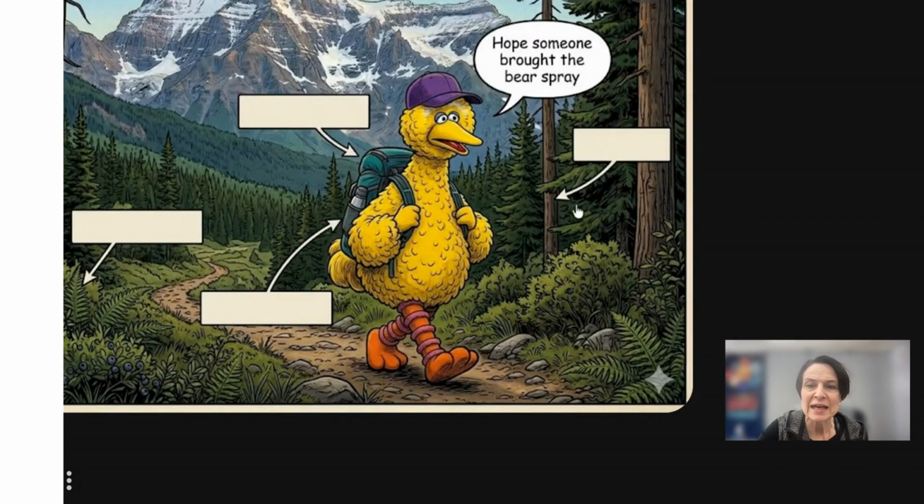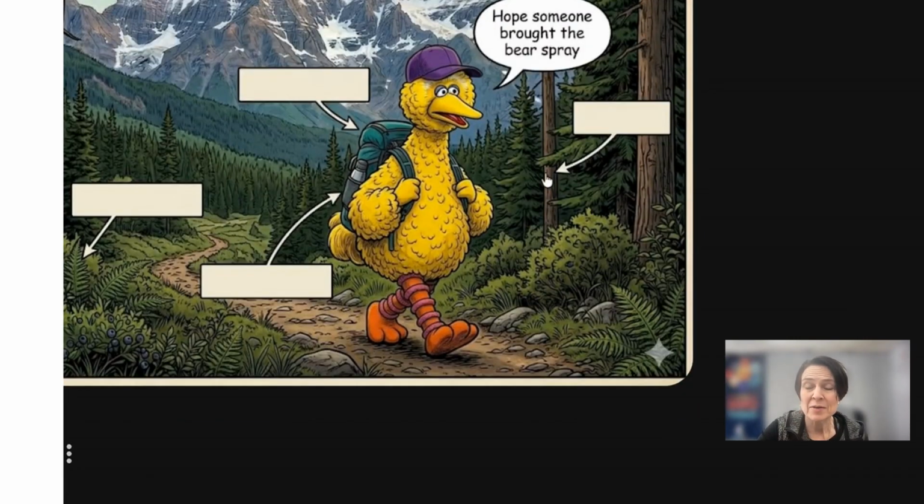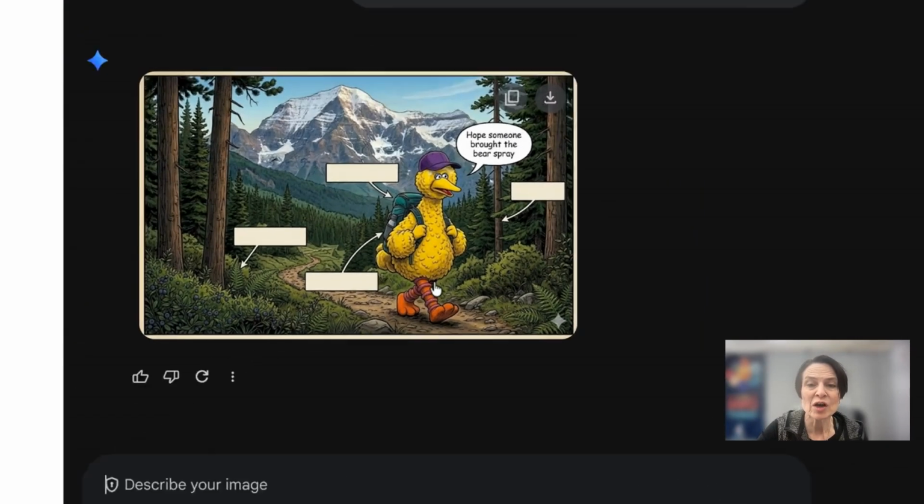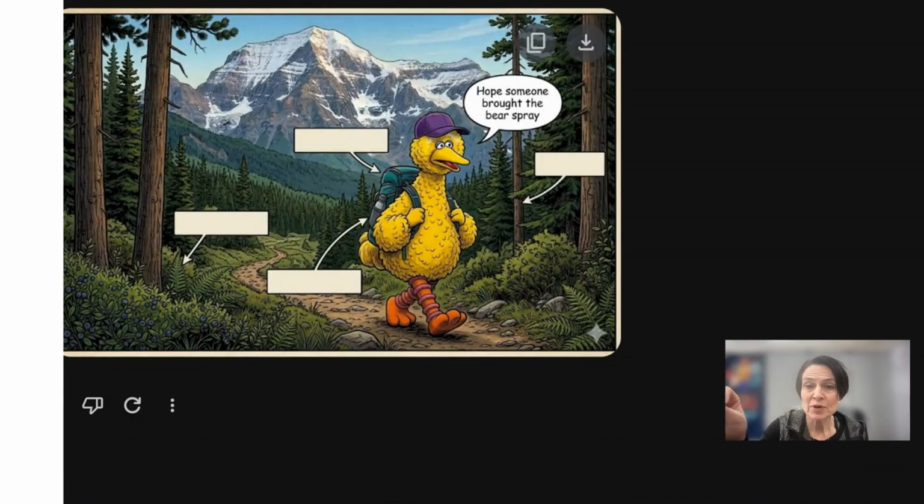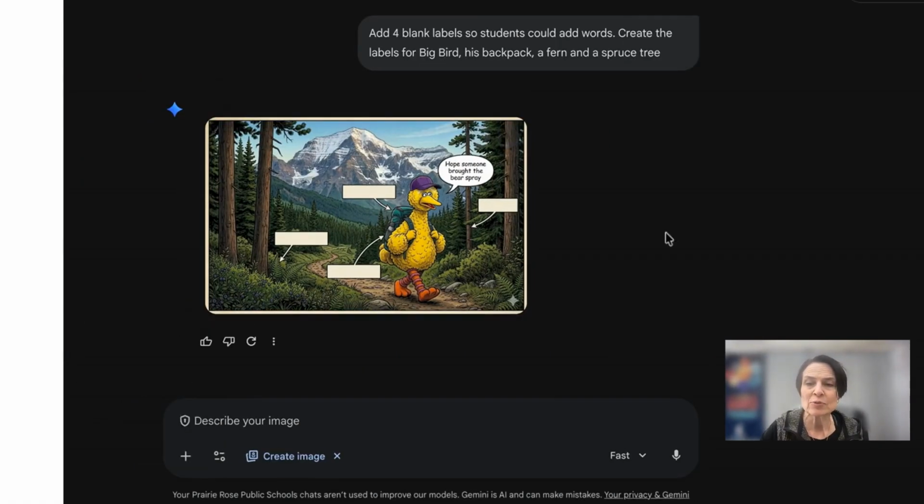The fern and a spruce tree over here. That arrow might not be super perfect. I might prompt again for that one to tidy that up a bit. But overall, now we have Big Bird. If we were continuing on the graphic novel, we could have other characters with blank bubbles, and students could have to fill those in. Just the sky's the limit with the things that we could do from this point.